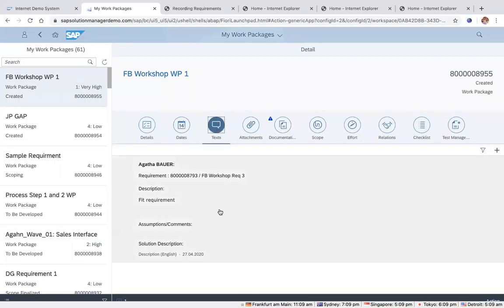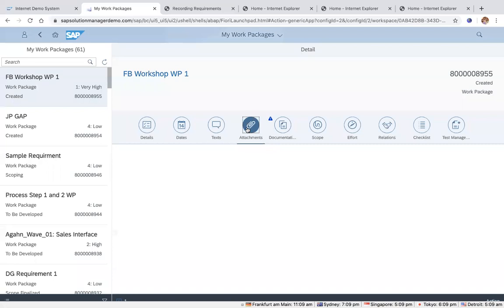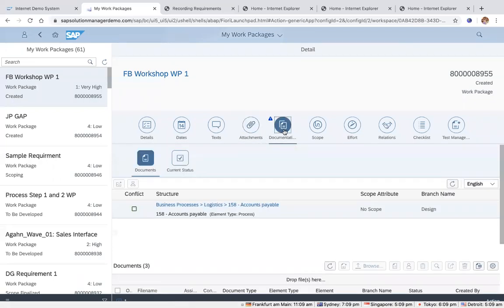Then I can also have some text. You can add more text and then say, you know, conversation between architects and project manager, etc. You can have some attachments if you want to create something. What's more important is this documentation tab.